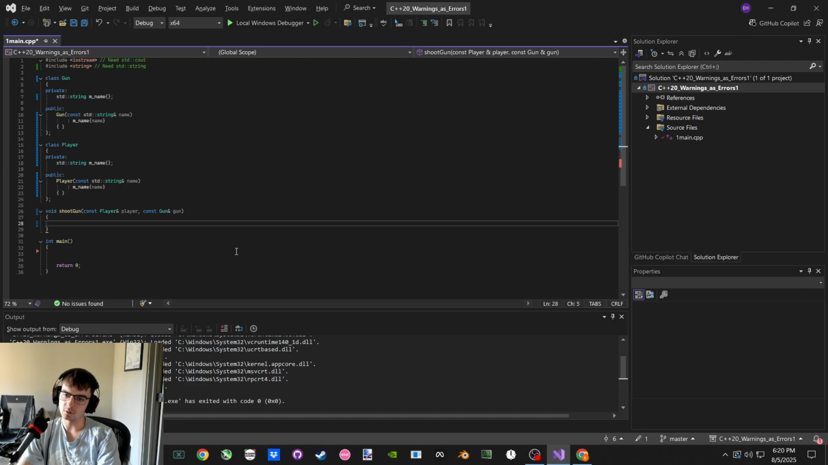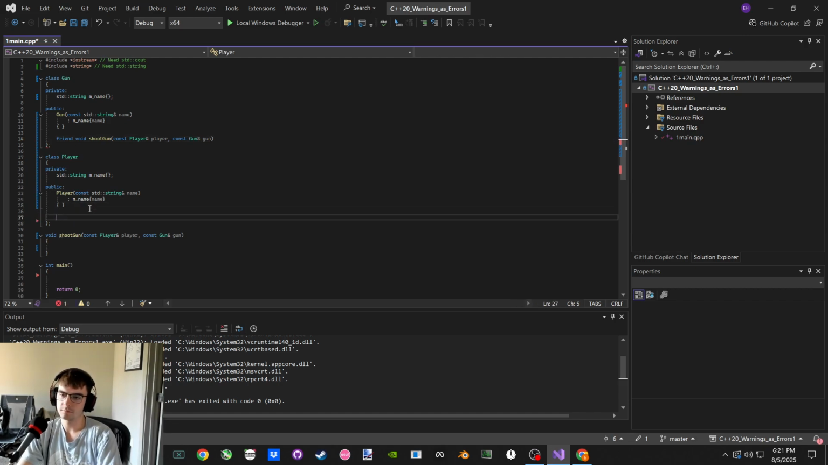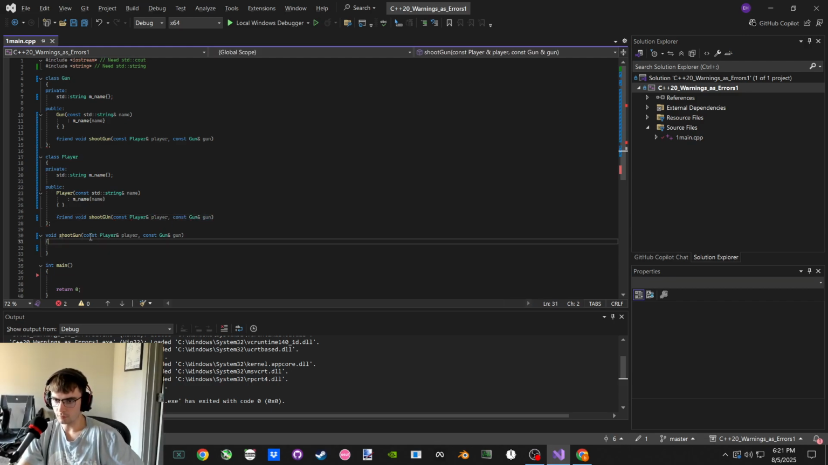So, we're going to do player dot... Oh, because it's not a friend yet. Makes sense. All right, now we're going to do friend void shoot gun, but it doesn't know the definition exists, so maybe this is an issue. Const player const gun. Oh, I guess not. I guess it's okay.